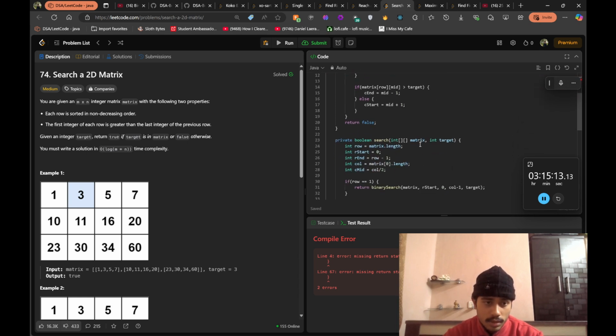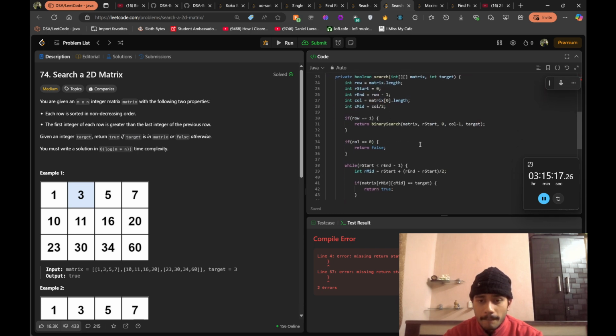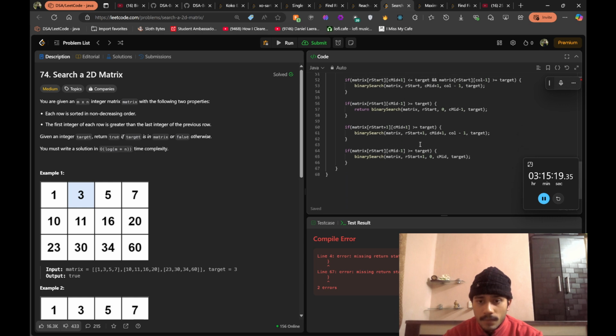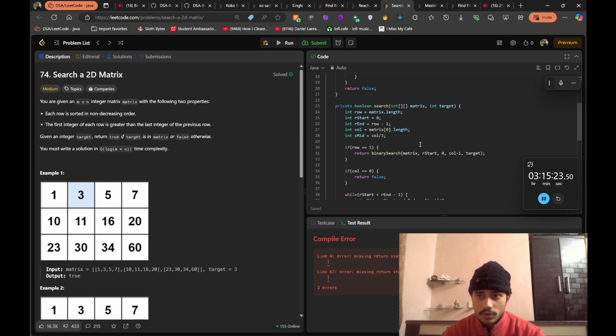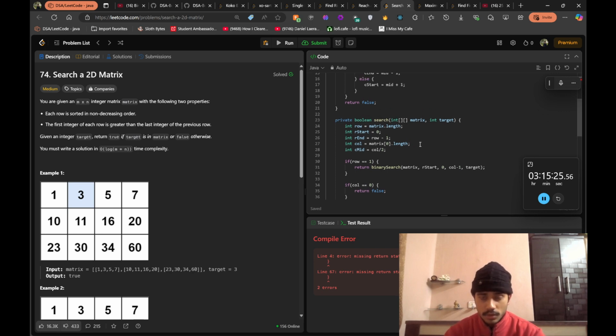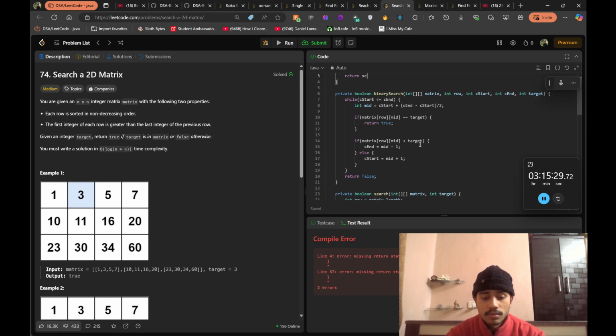So what can be the answer, return binary search or return search? Return search, because search is performing binary search. So here we can return search. How about now?